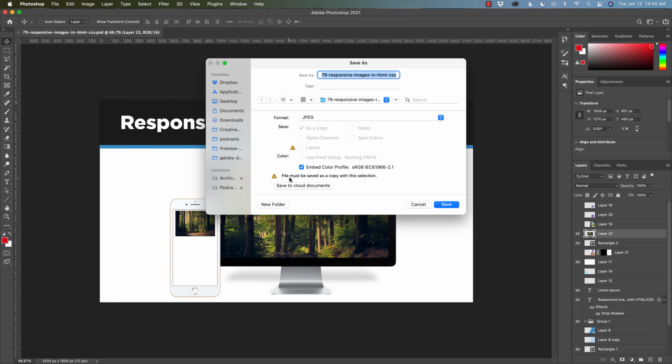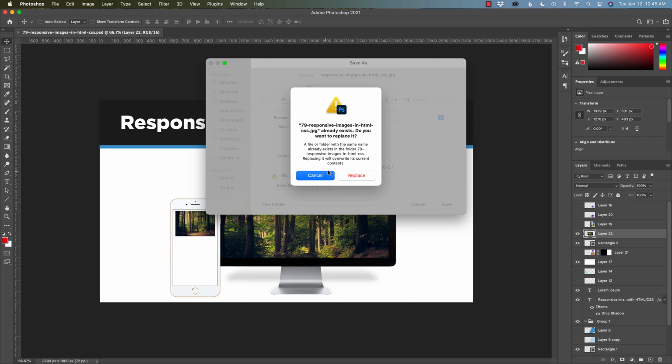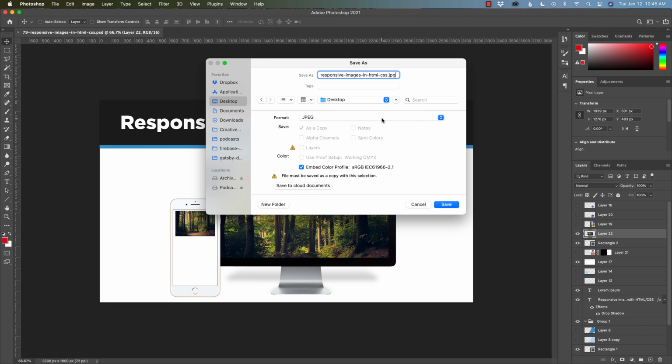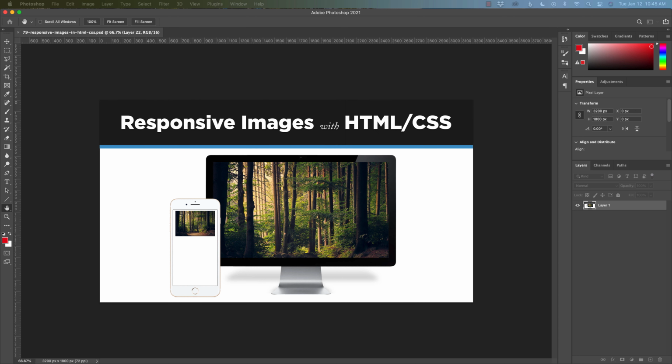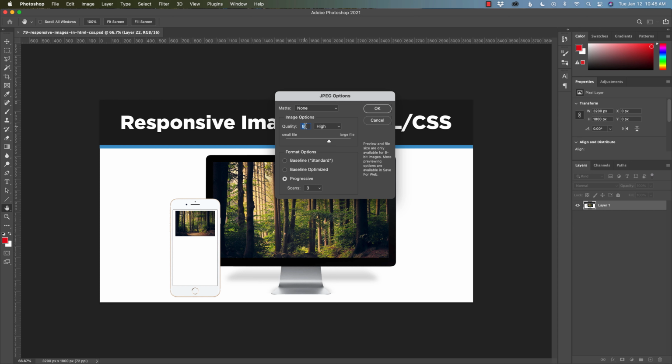So it says the file must be saved as a copy. And what it'll do is essentially save the file, but it gives me this warning message. And then I also get, let me just say, a different location, the desktop. And then what I get is this JPEG option from quality 8 to 12. You go from 1 to 12 and baseline options. And while this does work, there's a better, or what I call the right way, to export your files out of Photoshop for JPEGs.